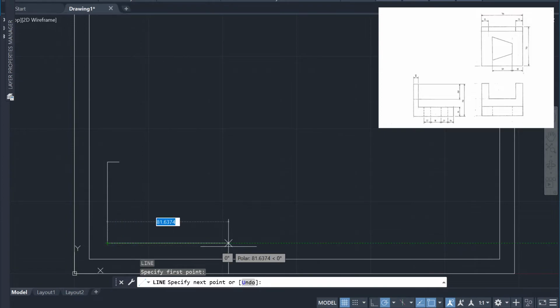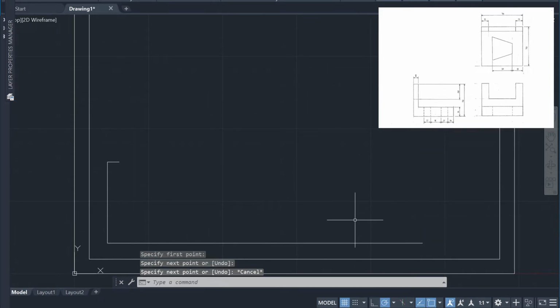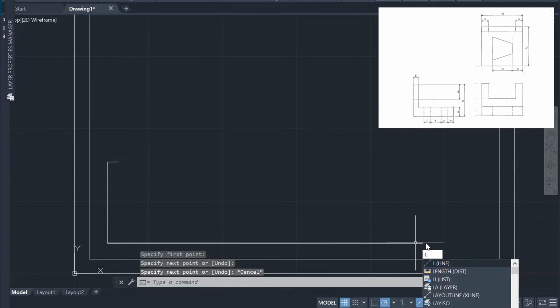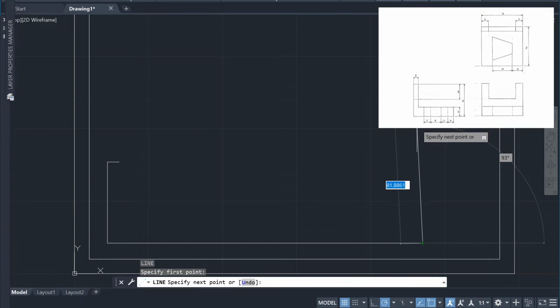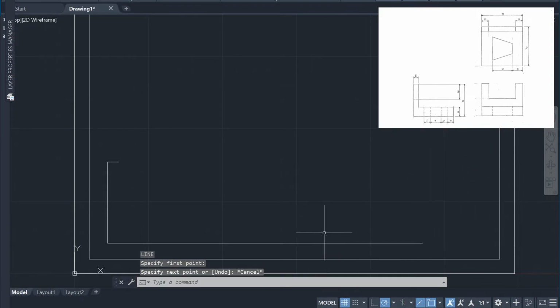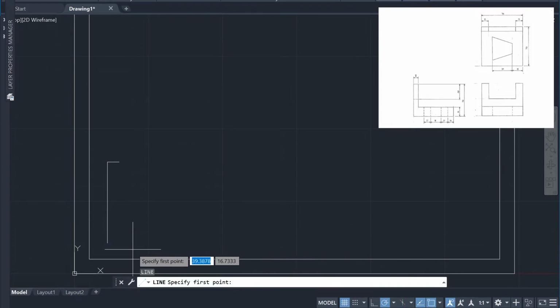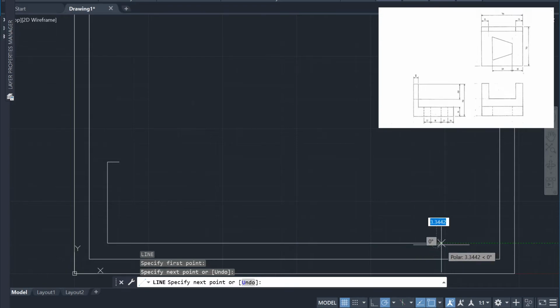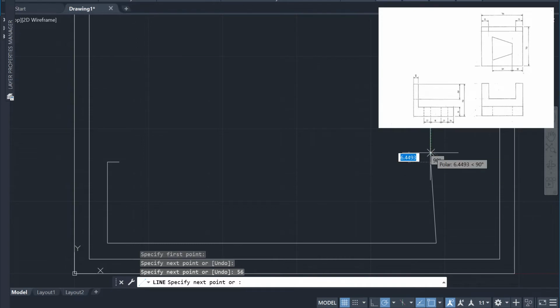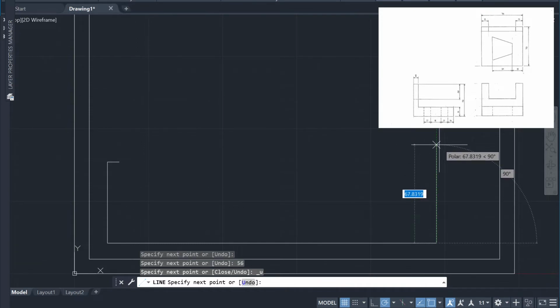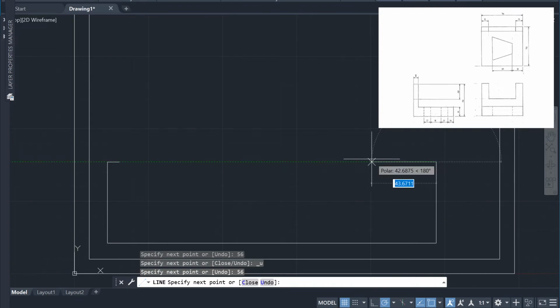Again, I don't really know. I don't want to do that incrementally. So I'll just draw a line. And I know that this line here is 70 long. You know what? I don't like having a line. That's a bit silly. Okay, so what I'm going to do is draw this up. How far up is it? It's 56 up. It didn't snap to my angle. 56 up. Okay, now we're going to go 70 across.